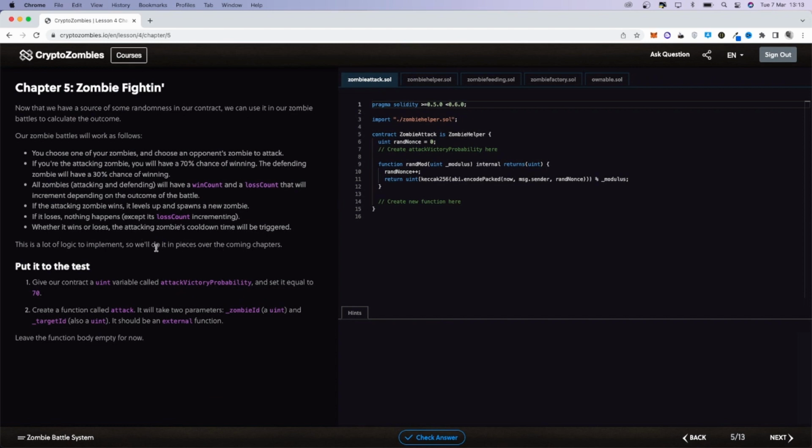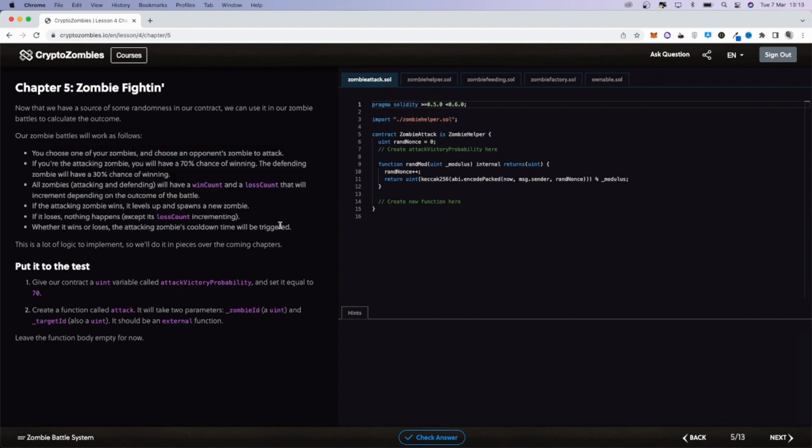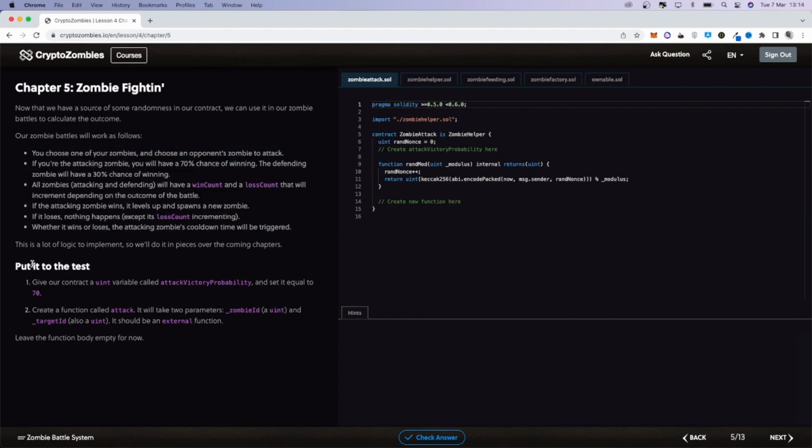All right, so we'll be implementing all these features in this application. We'll start in this chapter to create the function, and then as we move along in this lesson, we would implement every one of all these features. So let's put this to the test. Give our contract a uint variable called this.